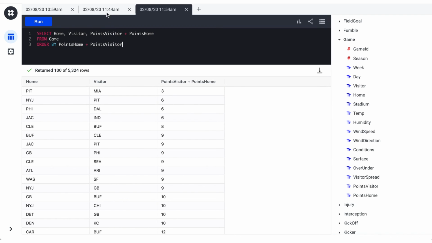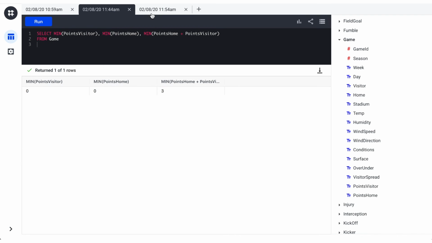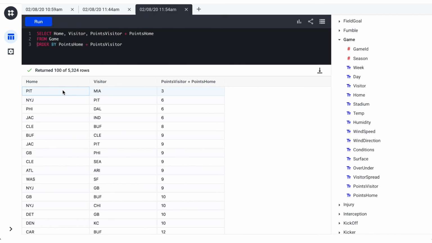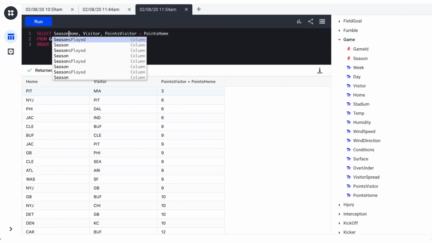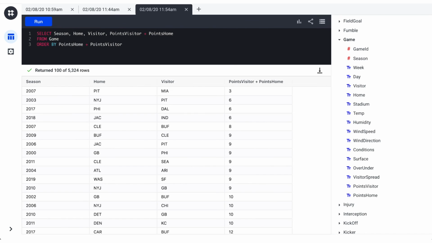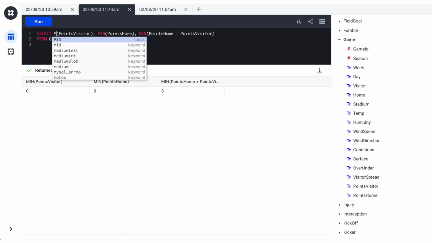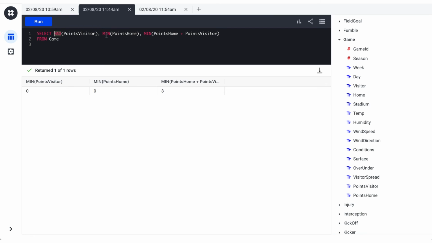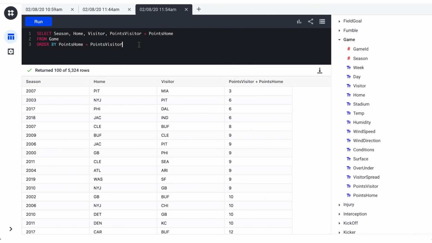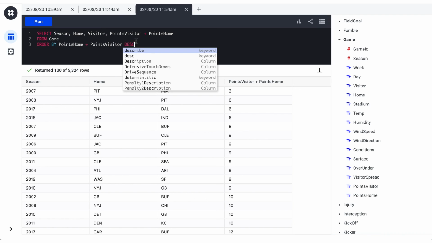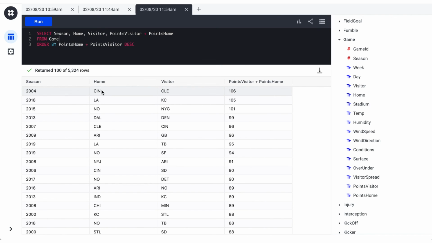So there's our min value. This 3 here was actually between Miami and Pittsburgh. We can see what season it is here. So 2007. And then if we change these back to max, we can see what our other values were. 106. So if we sort by descending, we should see 106 is the top, and there it is, between Cleveland and Cincinnati.